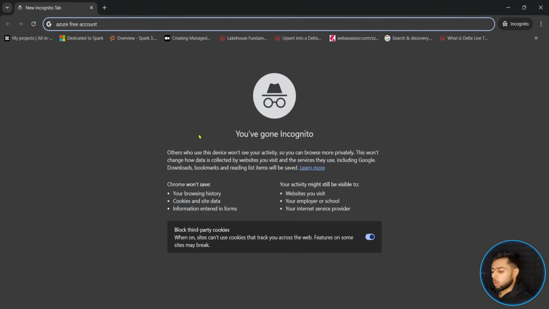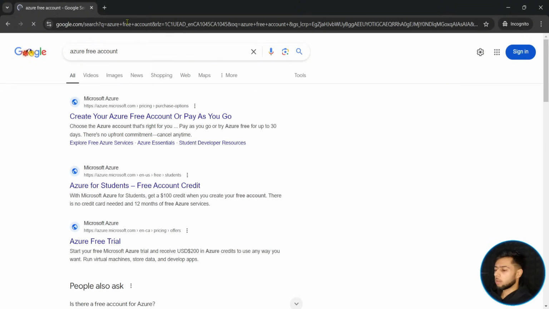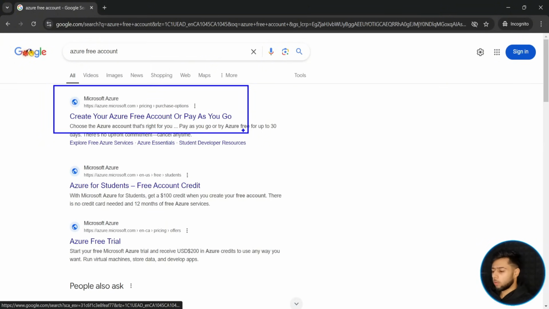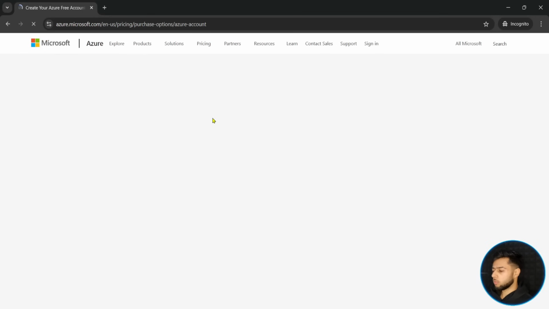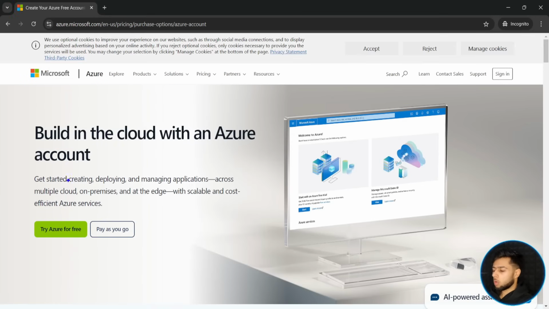So my bro, you just need to go to your incognito mode or just open any tab. Just write Azure free account. As you can see, I have written it for you. Just click on it, hit enter. Then you can just click on the very first link, that is create Azure account or pay as you go. So this is your web page that you should expect.